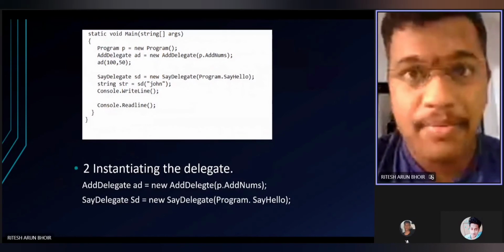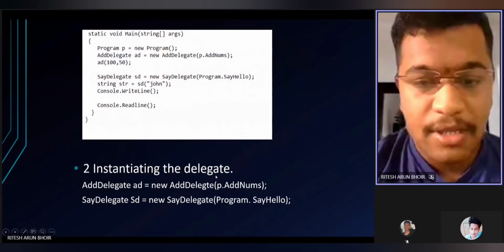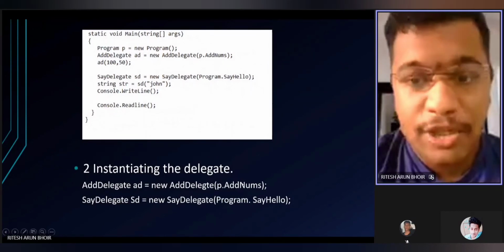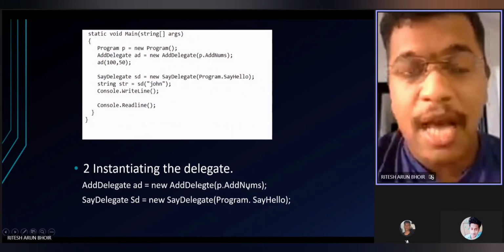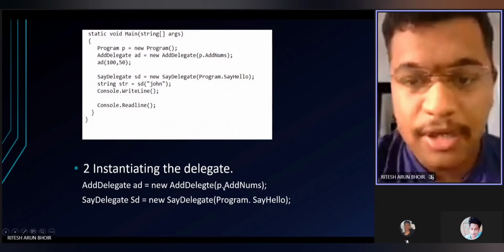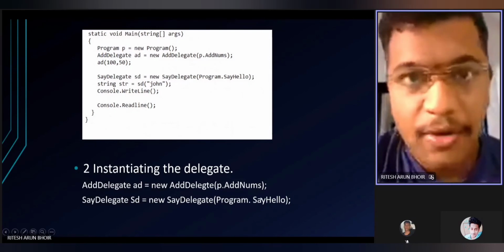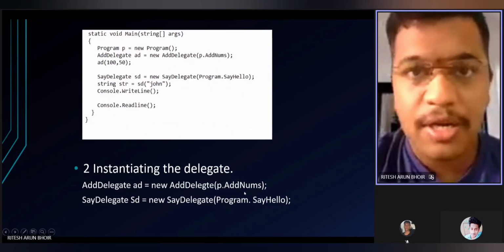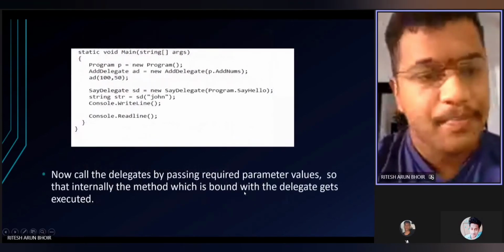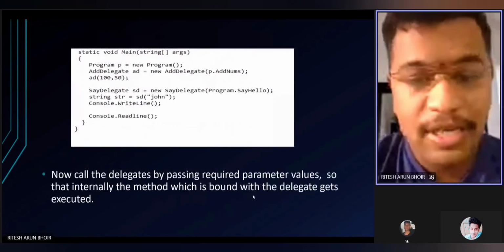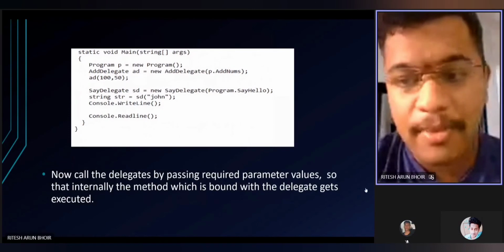The second step happens to be instantiating the delegate. Now, this is how we instantiate the delegate. Mind you, addNums was a non-static method, so it has to be called with an instance. So we have used the dot operator along with p as the object. And the second one is SayHello, which is a static method, so you can call it in the static block normally.